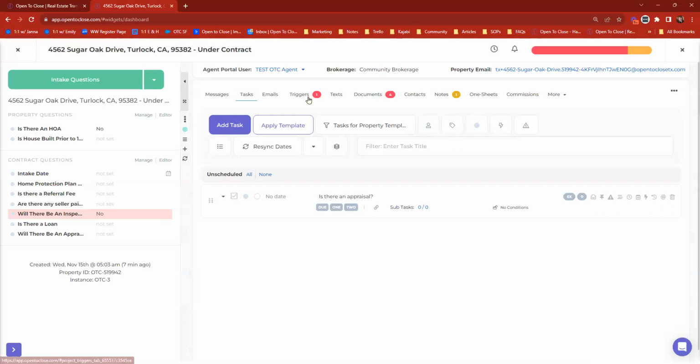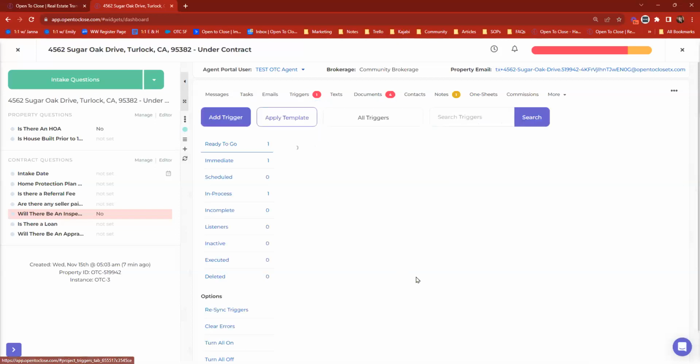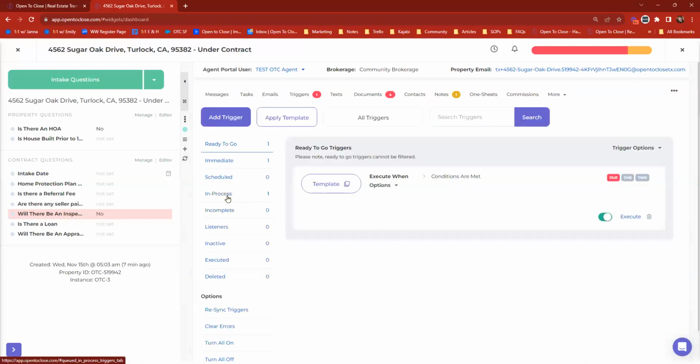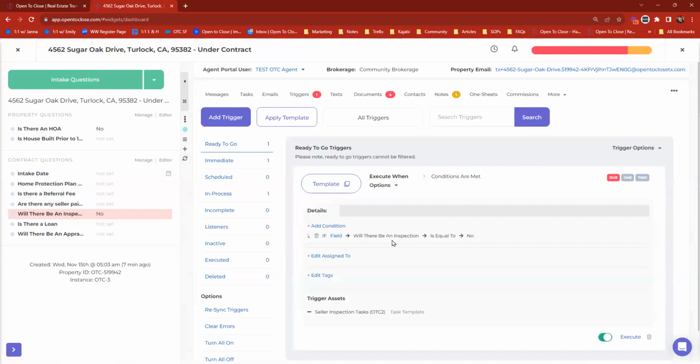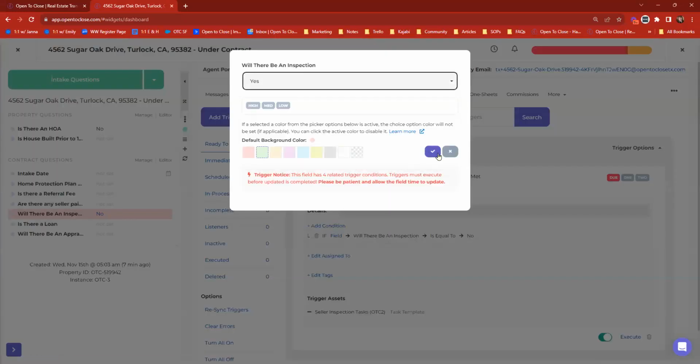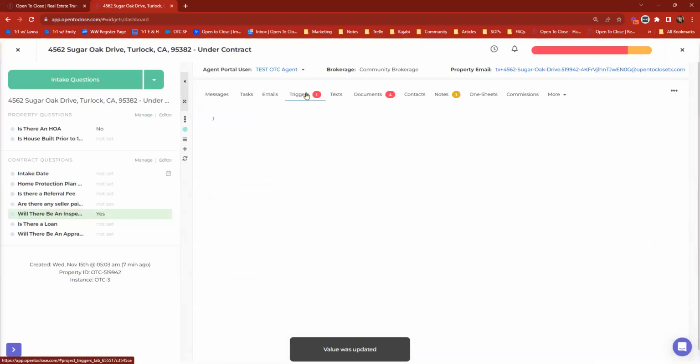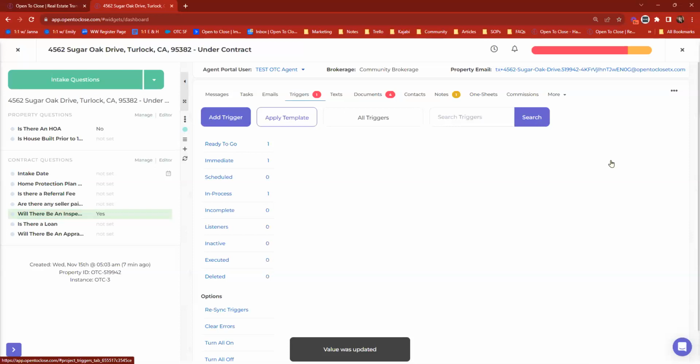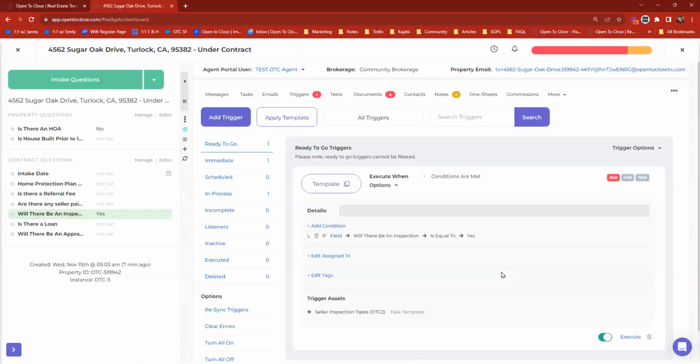The other way to do it is if you are on that scale plan, you can create a specific trigger template that when it meets these conditions, will there be an inspection equal to no? It either removes that task template, or if we change that question to yes, then what it's going to do is, and I'm going to go ahead and refresh the screen. What it does instead is it says, okay, well, you can't apply that specific task template. So that's kind of the difference.